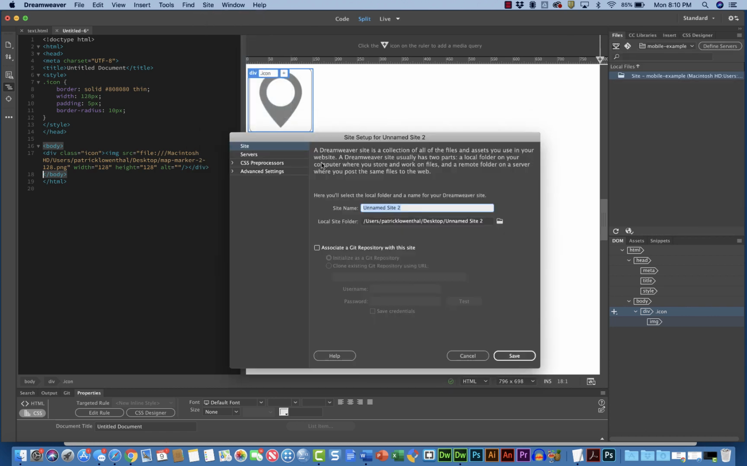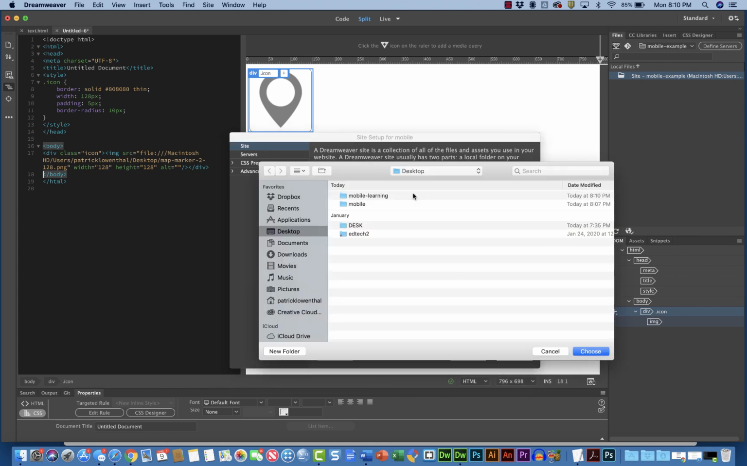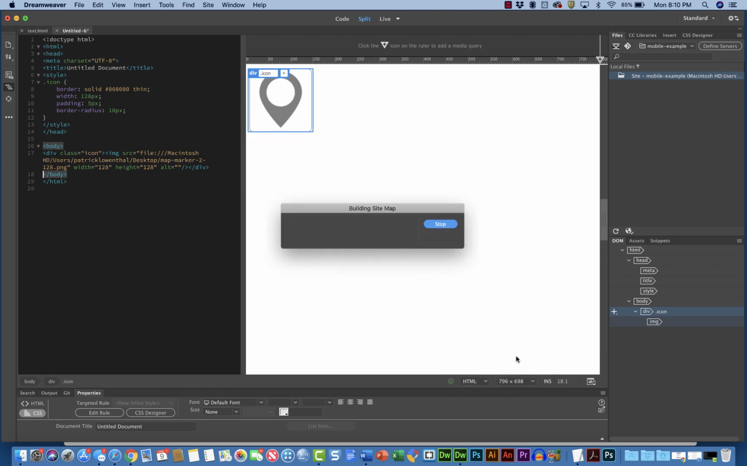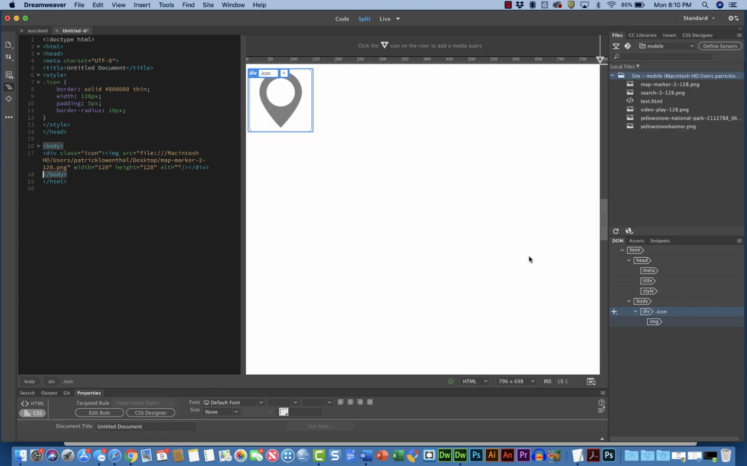Alright, so I'm going to create a new site. I'm going to call it mobile. And I'm not worried about the server information right now. I just really want to set it up on my desktop so I have the mobile going. Alright, so I'm going to hit choose and I'm going to hit save. Now I can see all those little assets, if you will, that I put in here.